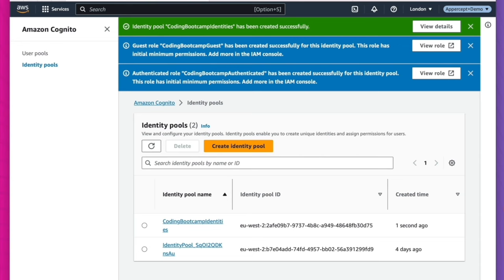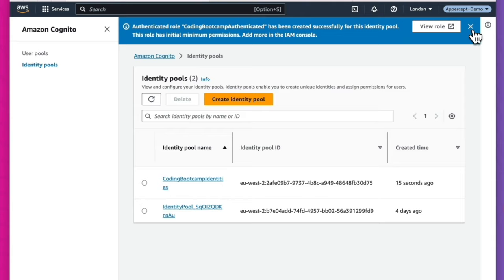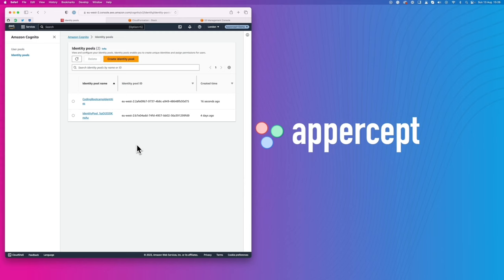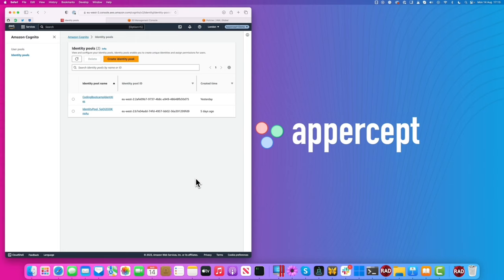So now we've got our messages that says the identity pool has been created, the guest role and the authenticated role have all been created. We could now move on and integrate this into our Delphi app. Okay, before we jump back into Delphi, let's quickly set up a resource that we're going to access.